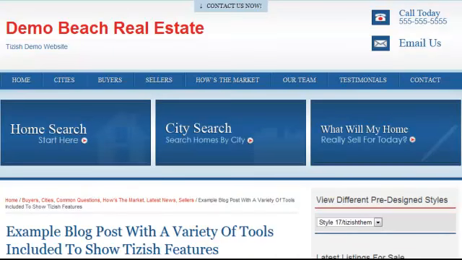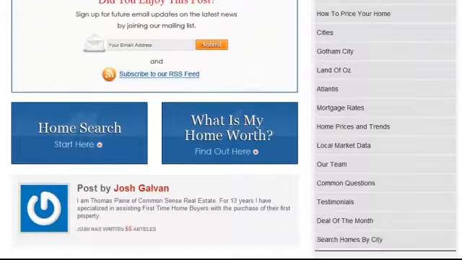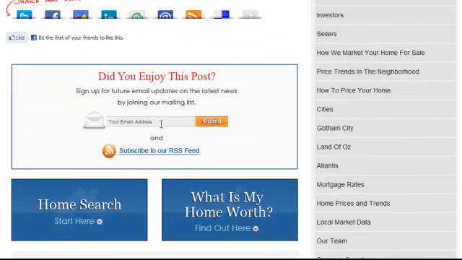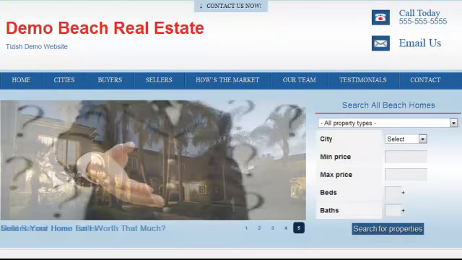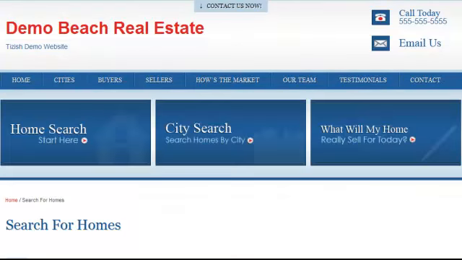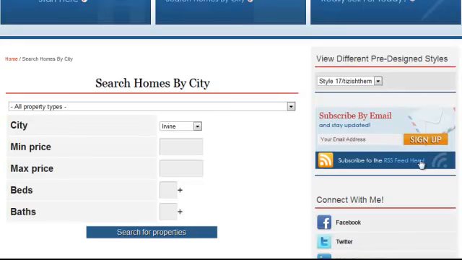So here's an example blog posting, and at the bottom of the blog postings we have lead capture items. Again, we have subscribe to a post here, your home search, and what's my home worth, so that's another area of lead capture. And then let's go to another example posting. Another area where we have lead capture is in your sidebar for people to sign up for newsletters. That's another area that's pretty important for lead capture.